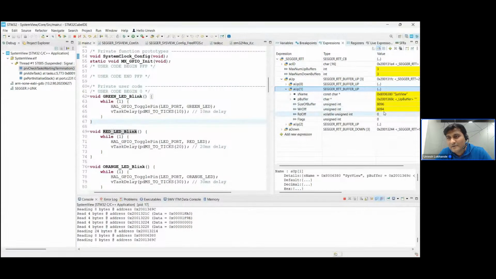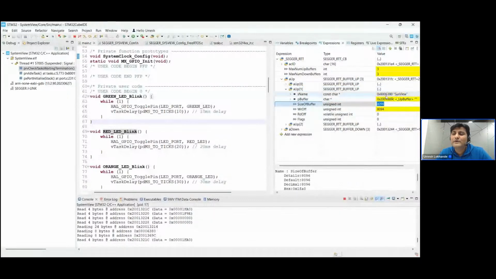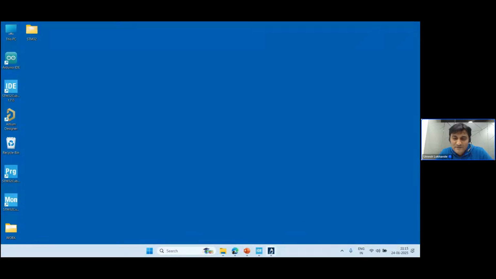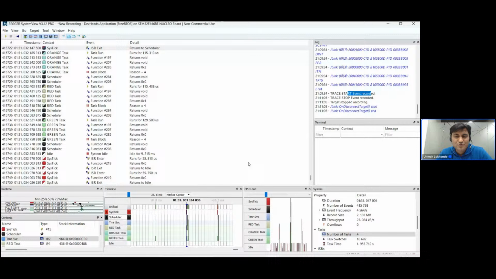This has some log recorded. Look at the size of the buffer, 8096, right? So we want to capture this buffer, and then we will export it into our system view to analyze.